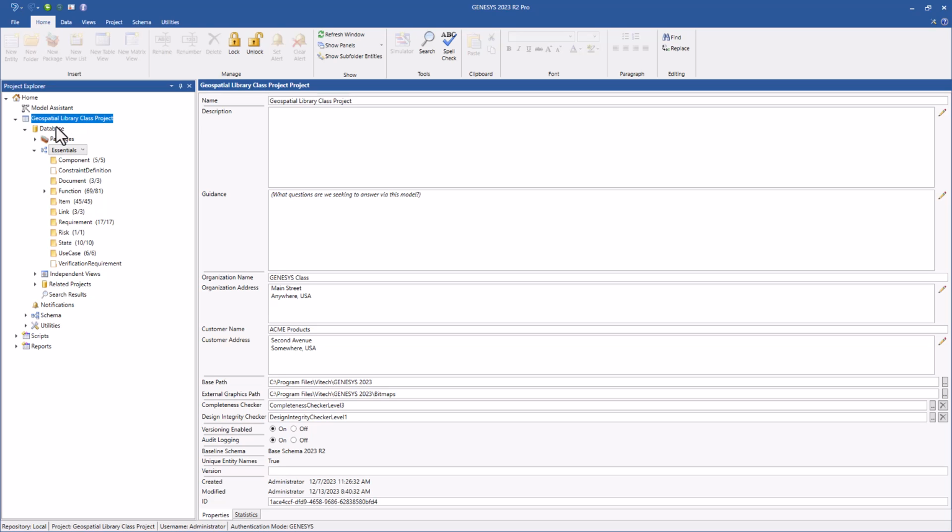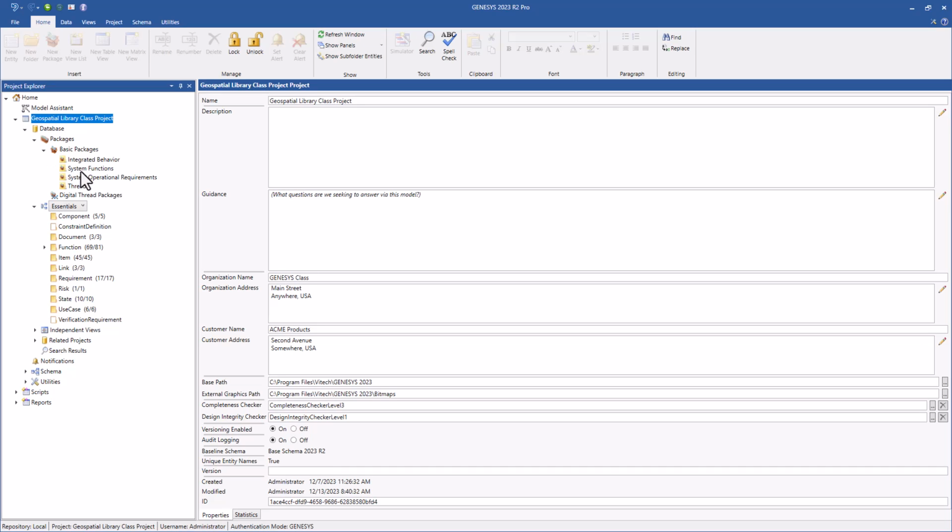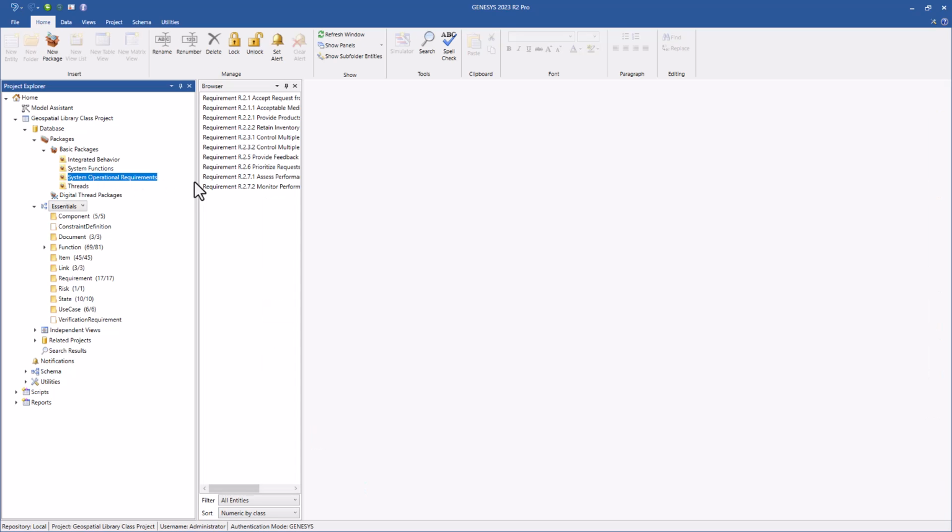I have done some pre-work in preparing some basic packages to contain the sets of entities that I would like to use as the scope of my traceability. The system's operational requirements package contains the functional and performance requirements for the system, and the system's functions package contains the functions that are performed by the system. The goal is to create the relationships and show the traceability between the requirements and the functions.